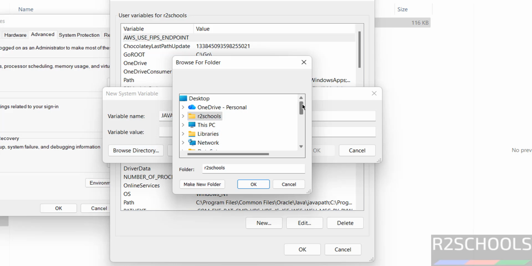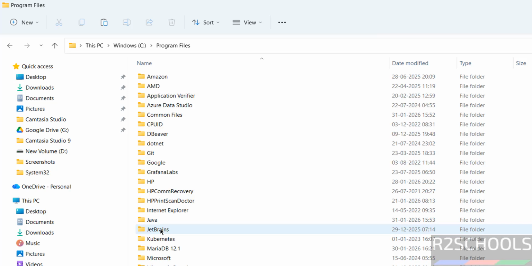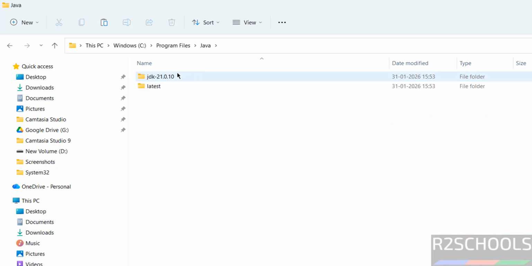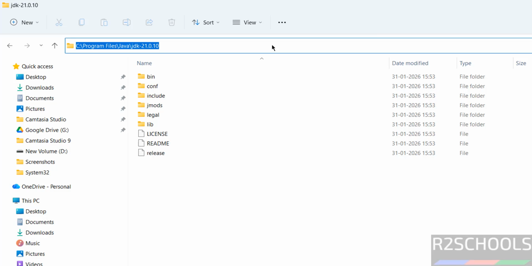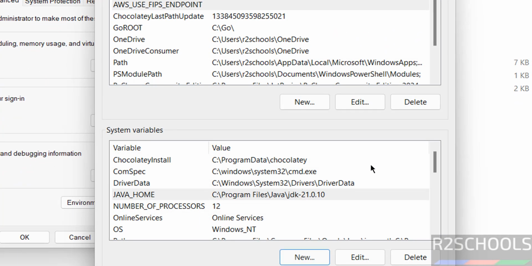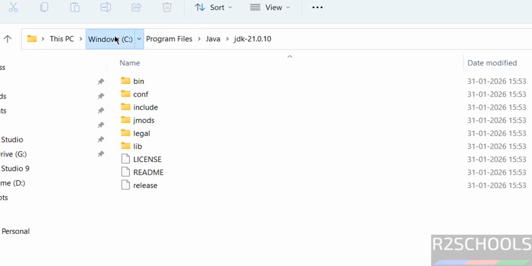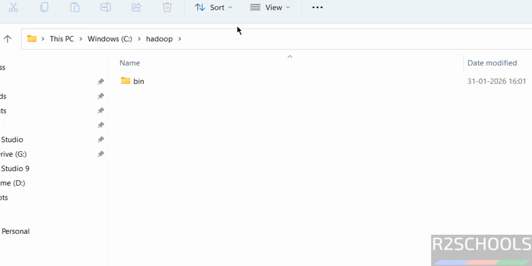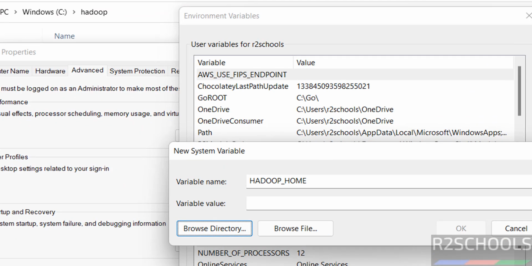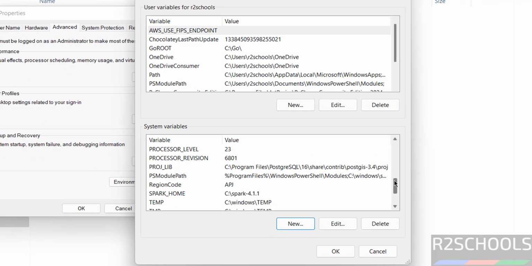Another variable, JAVA_HOME. Browse directory or go to the C drive, program files, Java, JDK, copy this one, go to here, paste it, click on OK. Then one more, that is HADOOP_HOME. In variable value, go to here again, C drive, Hadoop, copy this one, go to here, paste it, click on OK. Then go to path.